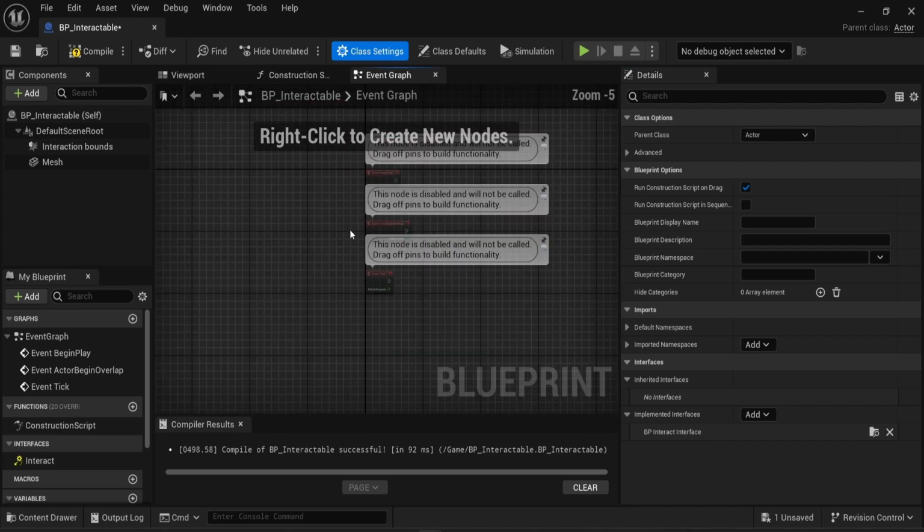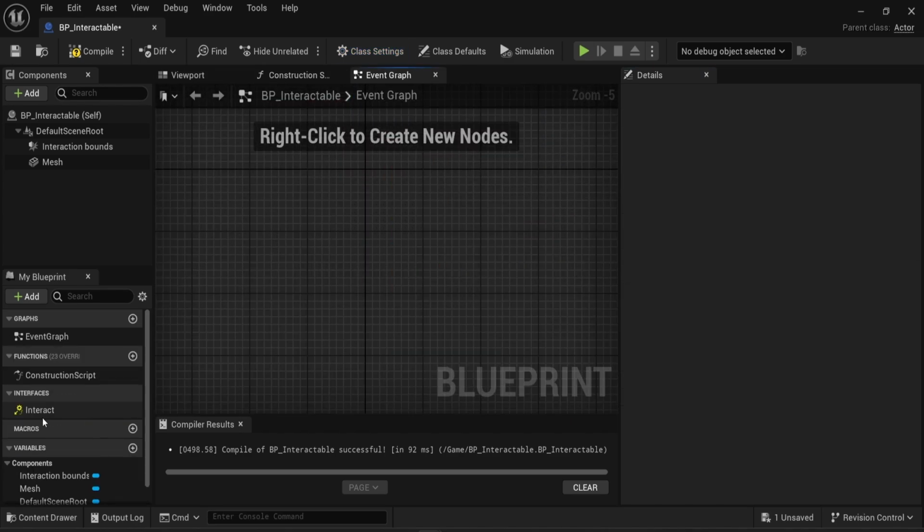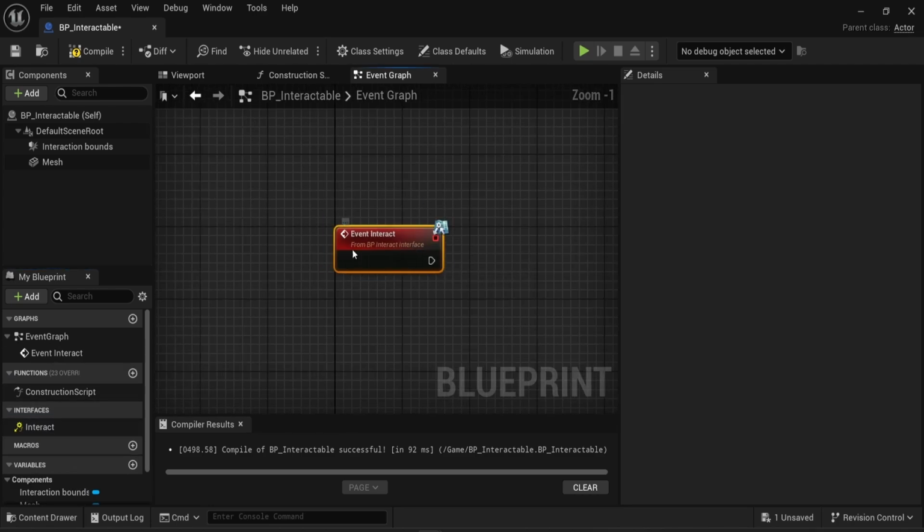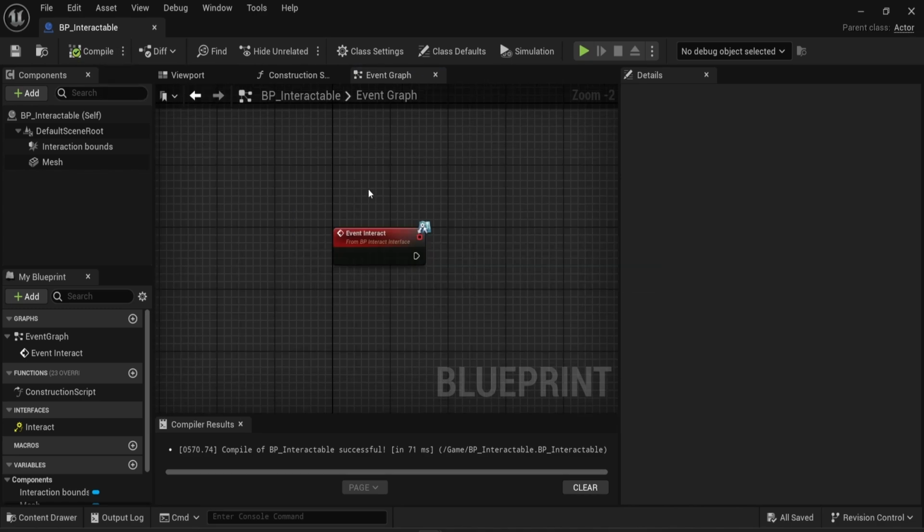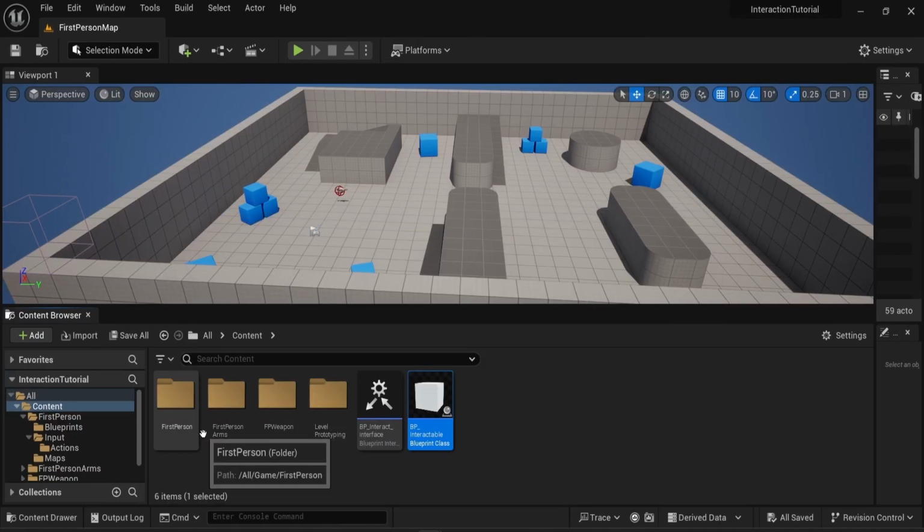When we look at that, now we have the Interact interface appearing at the bottom here. If I double click on that, I can see that it creates a custom event in the event graph. In this case, I don't need to have anything. I'm going to compile, I'm going to save, and we'll come back to that in just a minute. Now we almost are done.